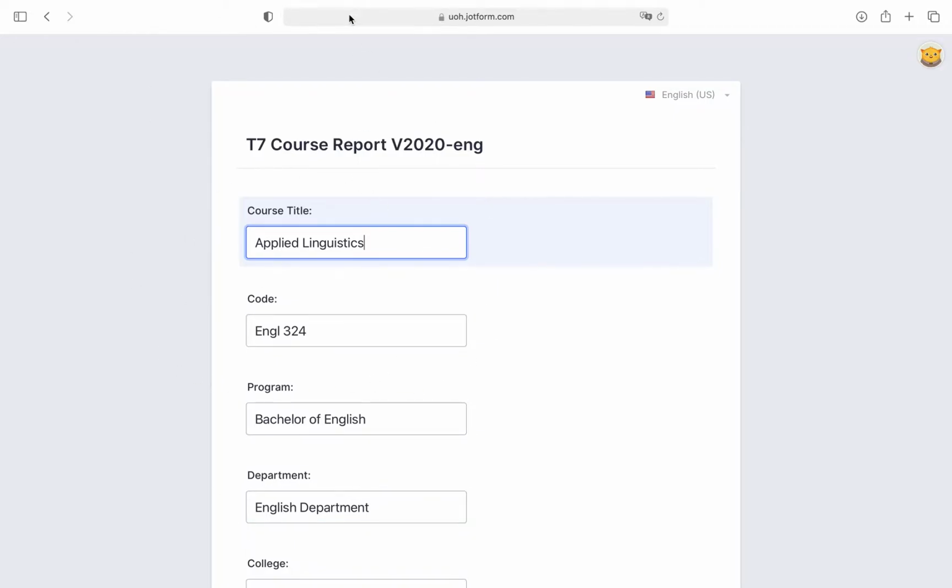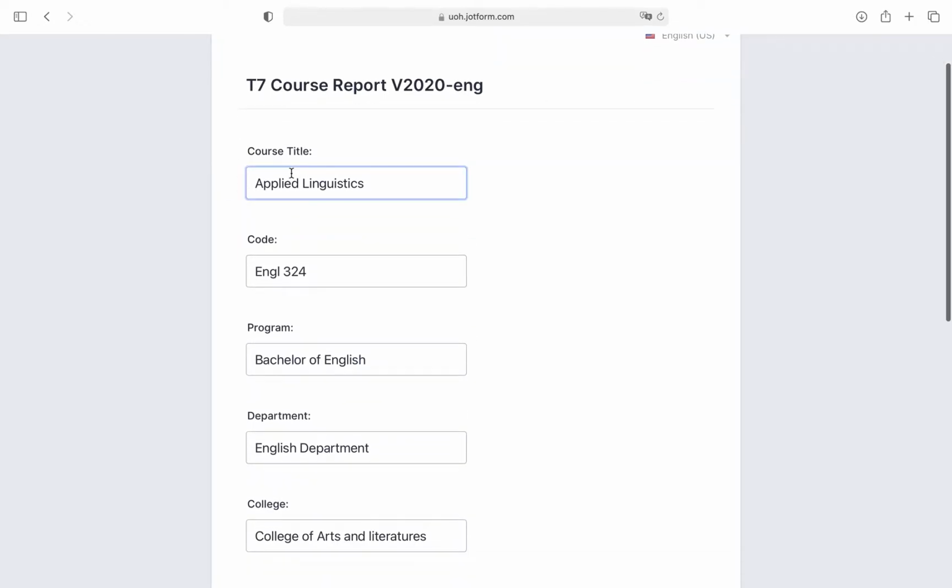After clicking on the link for filling the form, you need to choose the language. Make sure you choose the English language, then you start to fill the form.